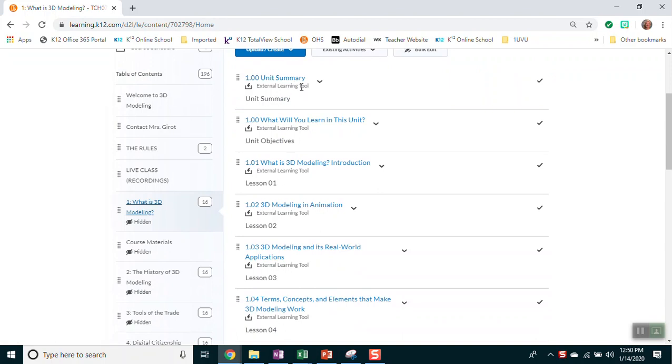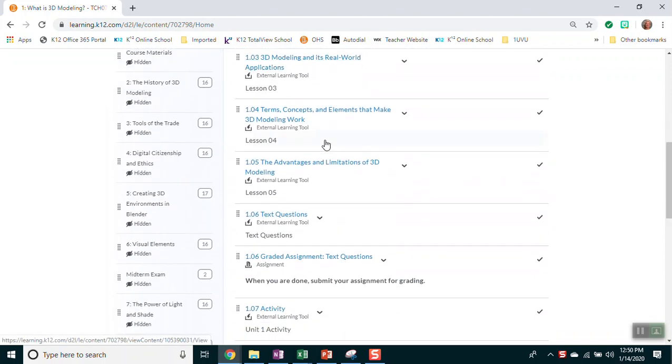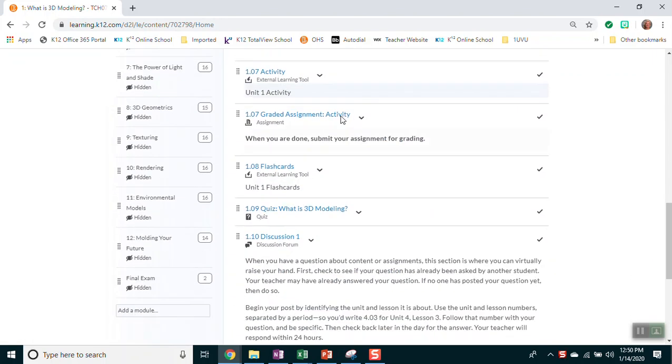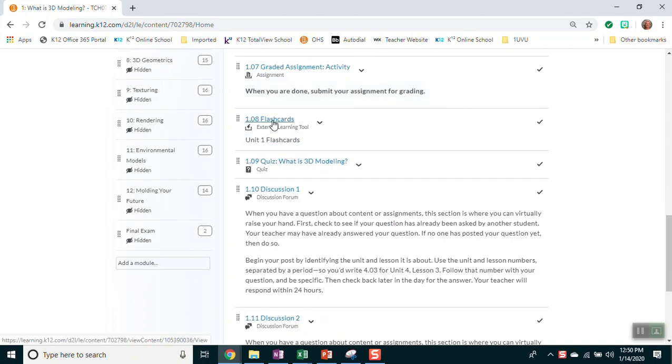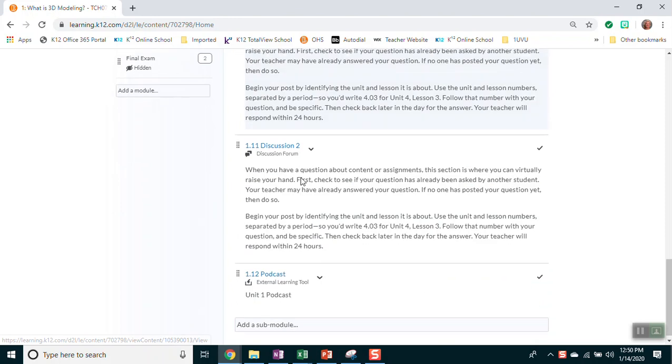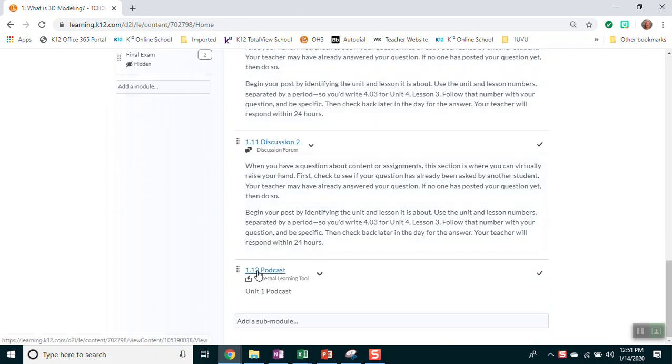Now, as we go through this, not all of this might be stuff that we end up doing. There's some questions along the way. A graded assignment activity that we might just do as a quiz. There's some flashcards. What is 3D modeling quiz? And there are some discussions. And there's a podcast. Well, let's just go ahead and crack this thing open.